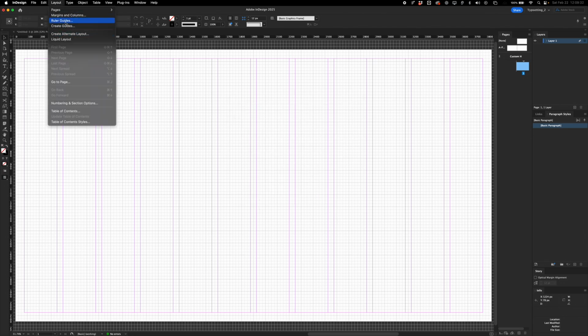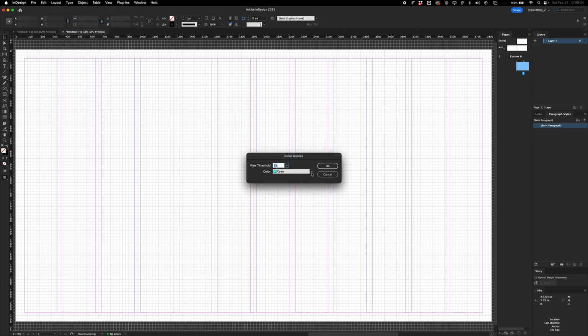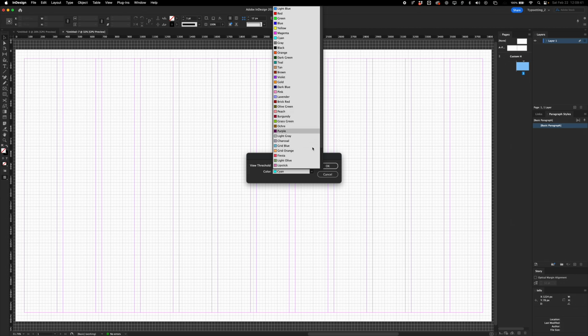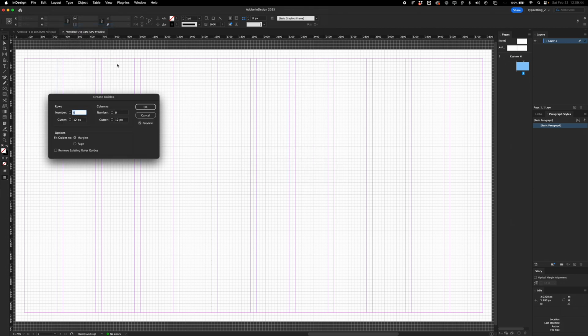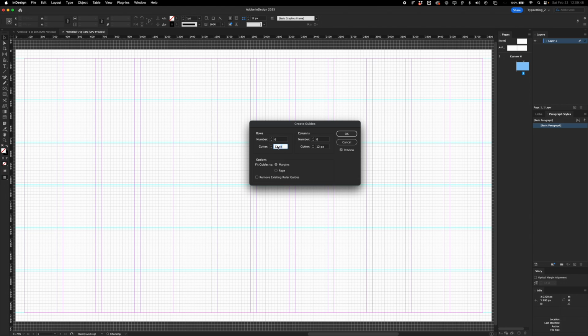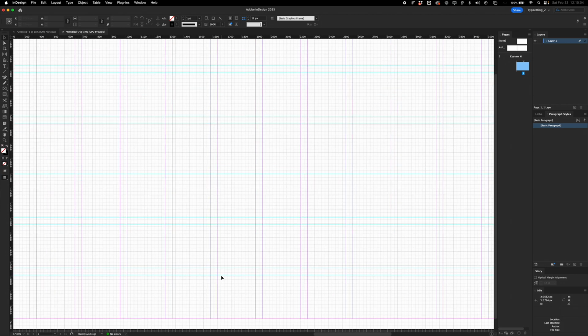Then we're going to go into guides, and we're going to keep that as cyan. We're going to create guides. We're going to make 6 rows, and we're going to have a gutter of 48. You can see that this isn't locking in nicely, so that's an issue at the moment. So if we just keep that.